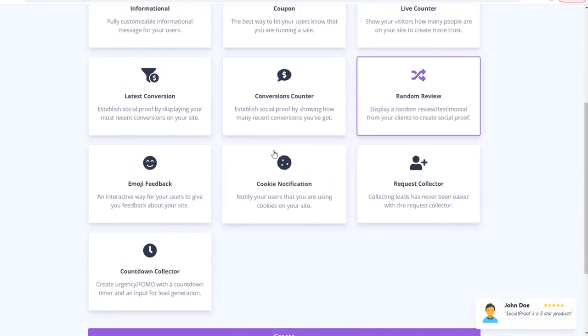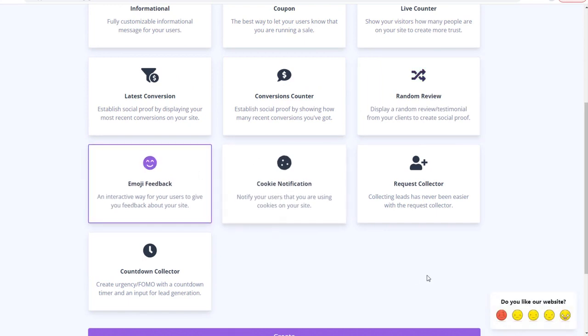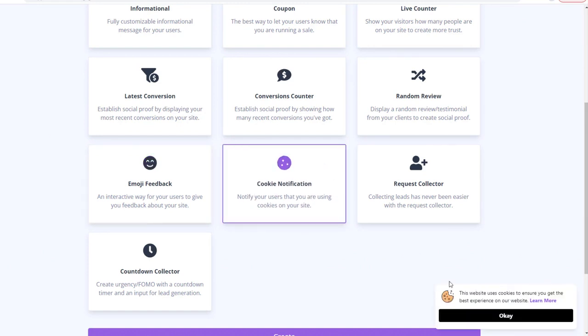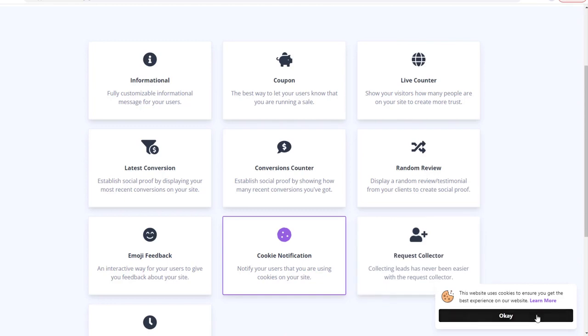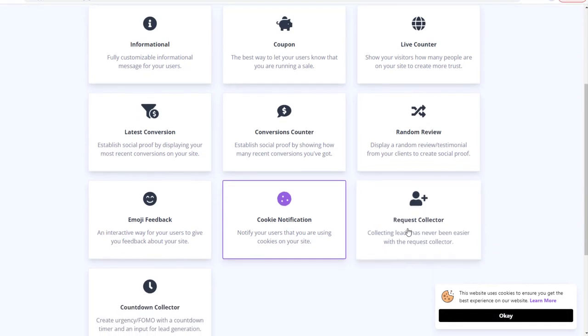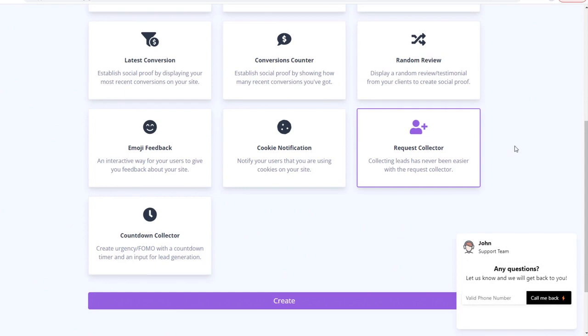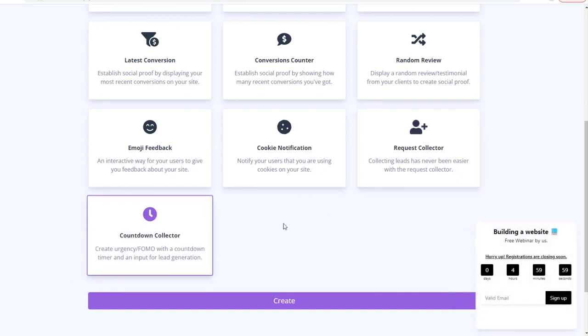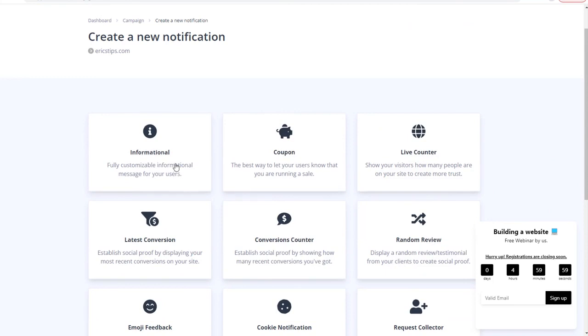You can also display reviews, emoji. You can do an emoji feedback. So do you like our website? You've got a scale of basically 1 to 5 emojis. A cookie notification. So if you're in a country where you want to make sure that's displayed, or if you just like to do that, you can do that. You can also collect any requests. So it's basically like a little mini chat. If your visitor has any questions, they can enter them here along with a phone number, or you can do it with an email address to collect leads, as well as a countdown collector. So lots of great tools here.